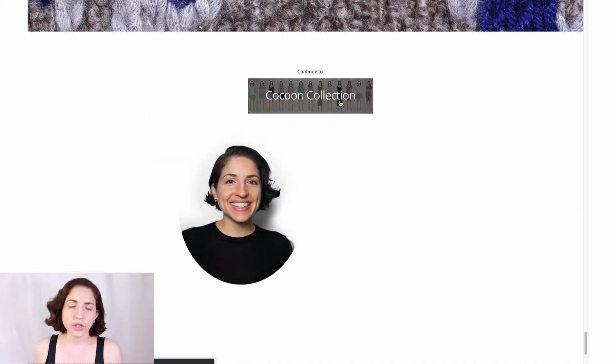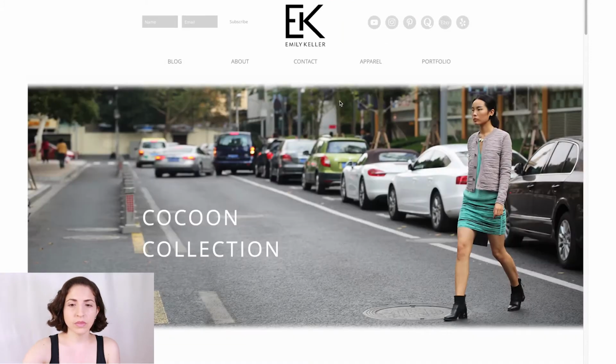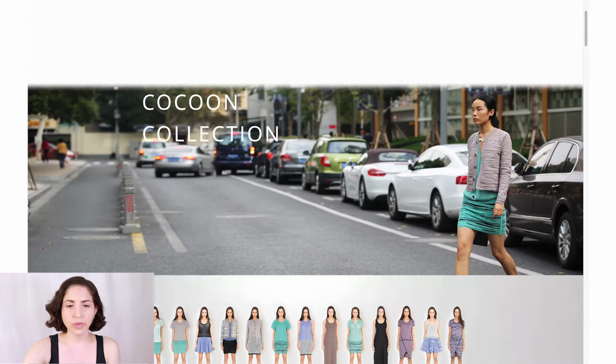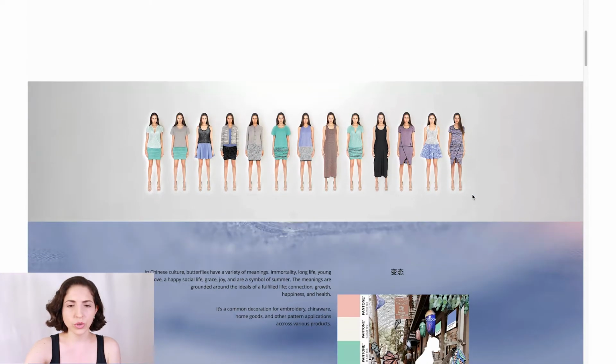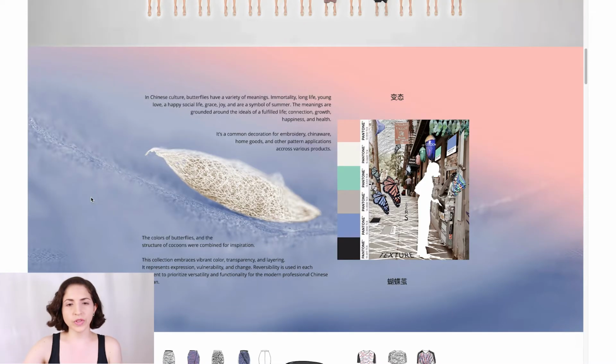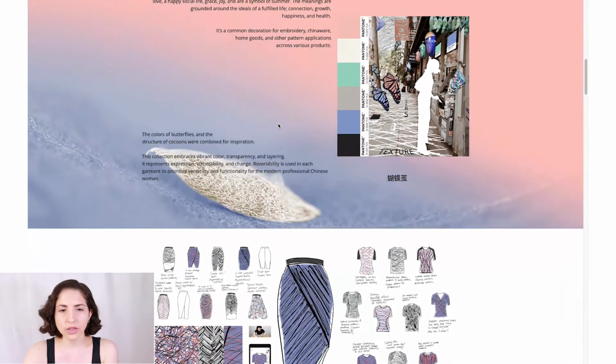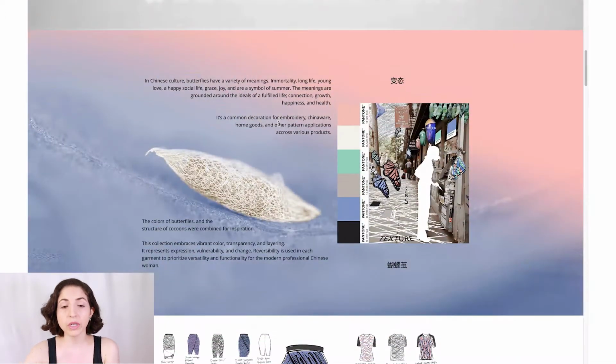And then we move on to the cocoon collection. This was one of my collections for my own brand. So here's the whole collection here. This is the inspiration page where I write a little bit about the inspiration and the colors and things like that. You can see it's kind of cocoon and butterfly related with these pastel colors.